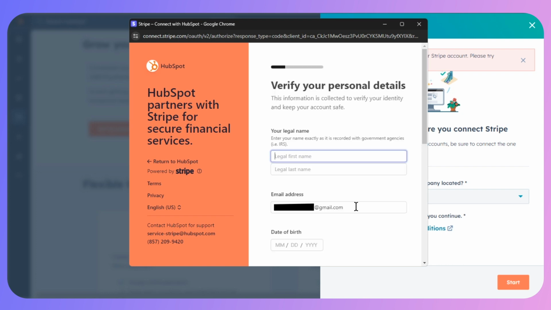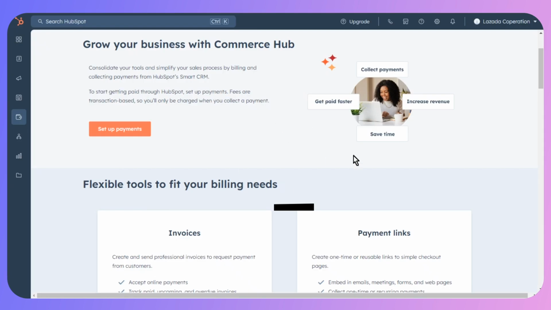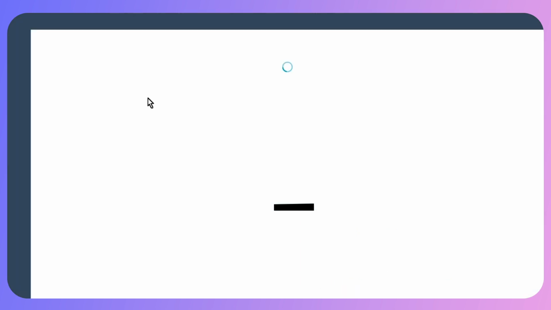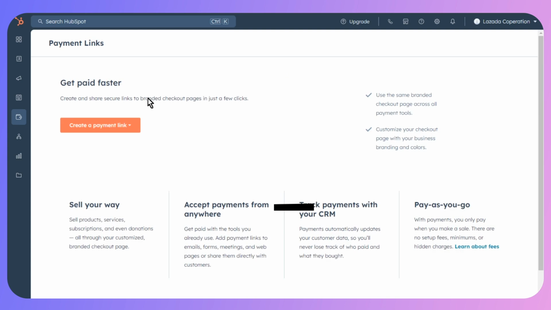Then you need to verify your personal details by entering your legal name, your email address, your date of birth, your home address, and your phone number and social security number. So once you have connected your Stripe to your HubSpot, the next step is going to be clicking on Payments or Payments link. By default, this will automatically generate a payment link.